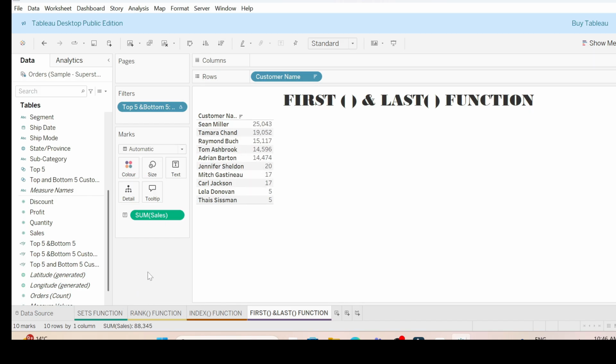So this is how you can create top 5 customers and bottom 5 customers by using the sets function, rank function, index function and first and last function.